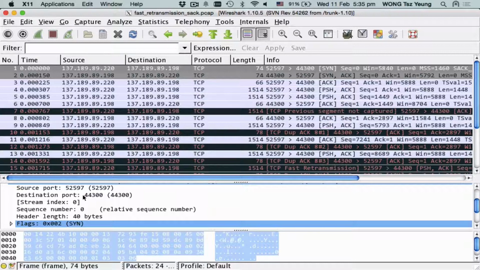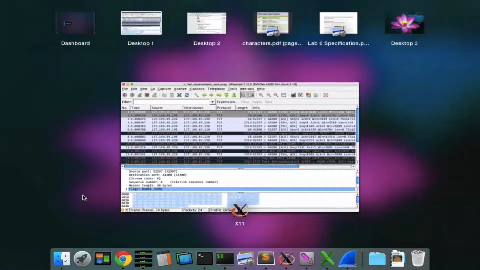Okay, this is a bad resolution. If you have your own notebook, please use your notebook to do the same thing with me. We have a sequence number 0, and this is the feature of Wireshark. What is the feature? It says relative sequence number. Why do I say that there is a sequence number which is relative, and why do I mention it?